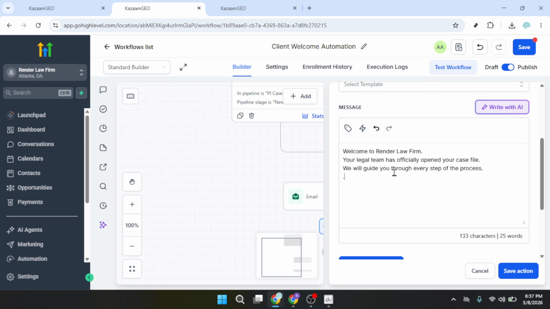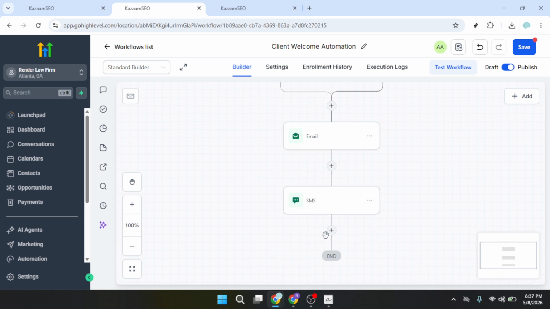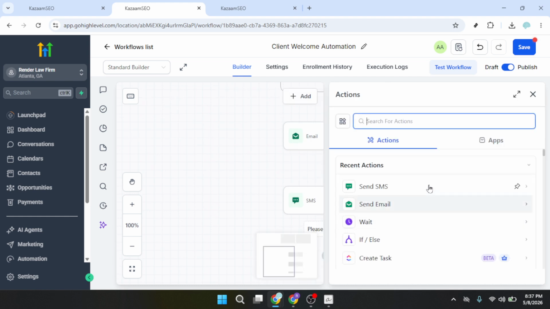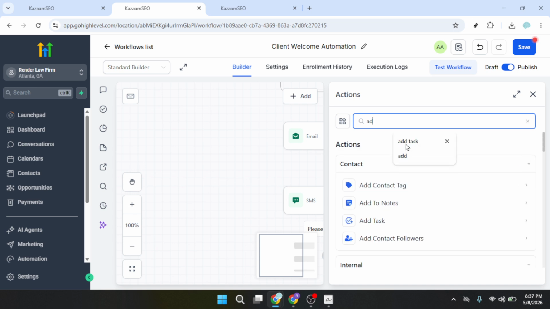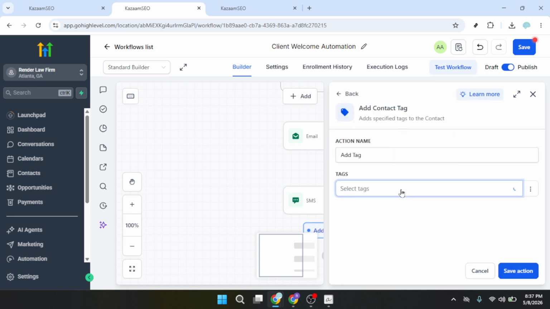Choose Add Contact Tag and enter a tag like New Lead. Tags make reporting, segmenting, and future automations much easier. Save the action. With everything in place, publish the workflow. Publishing activates it so it automatically runs whenever a contact moves into the chosen pipeline stage.